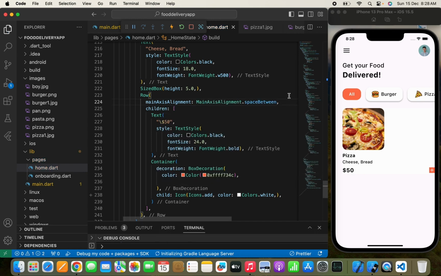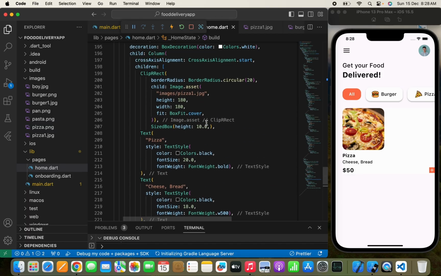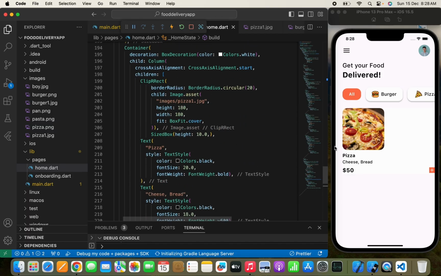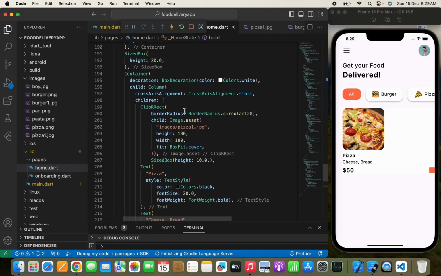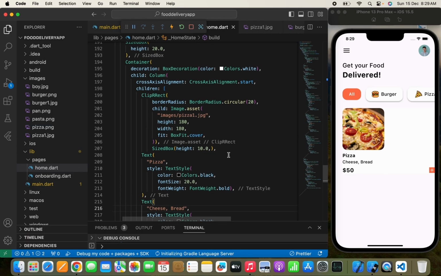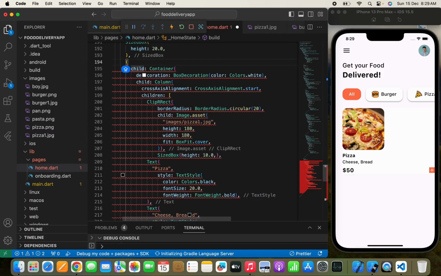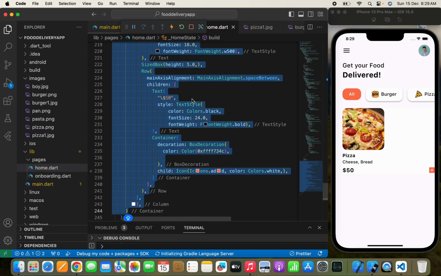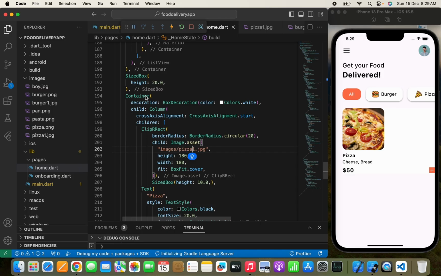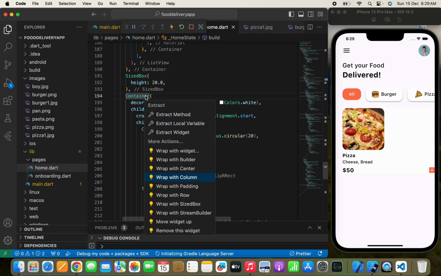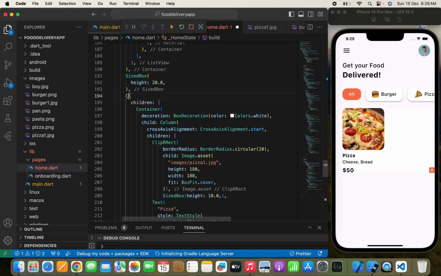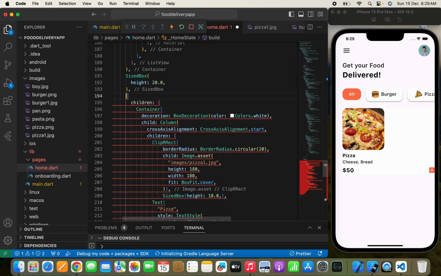Nah, it's too much space. I don't need this much space. I think this is happening because we didn't wrap up the container with a list view widget. So we need to simply wrap the container with a widget which will be a list. Rather than wrapping it like this, let's wrap it in a children widget first, and we'll rename the column to list view.